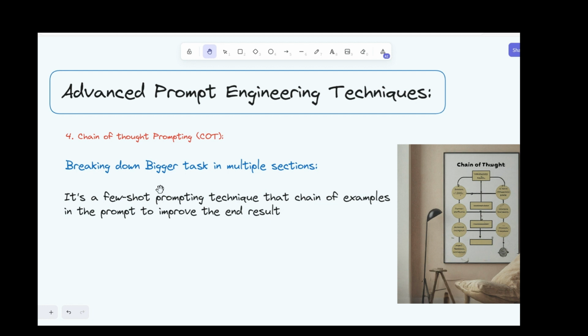You can use chain of thought prompting for various use cases. You can think of what use cases you have, so try implementing those use cases using chain of thought prompting techniques, so you can solve bigger tasks using chain of thought prompting techniques. There are additional advanced techniques that we have, so we'll look at them in another video.